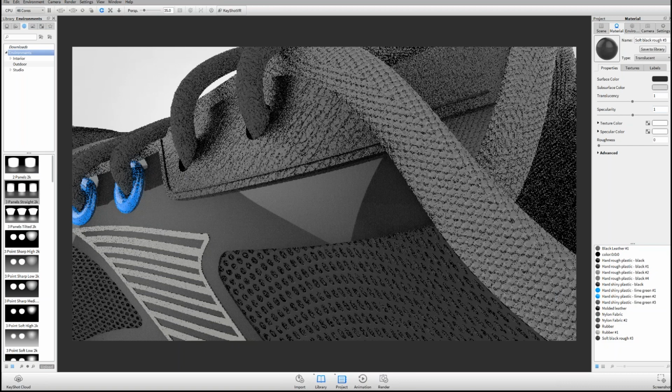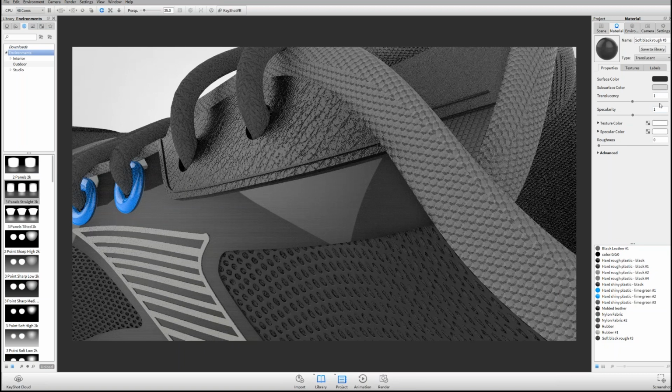This is also one of the few materials where, although I wouldn't necessarily recommend it, you can create a super specular surface. If I type in a value of 2, because this is a smart slider, it'll be extra glossy.